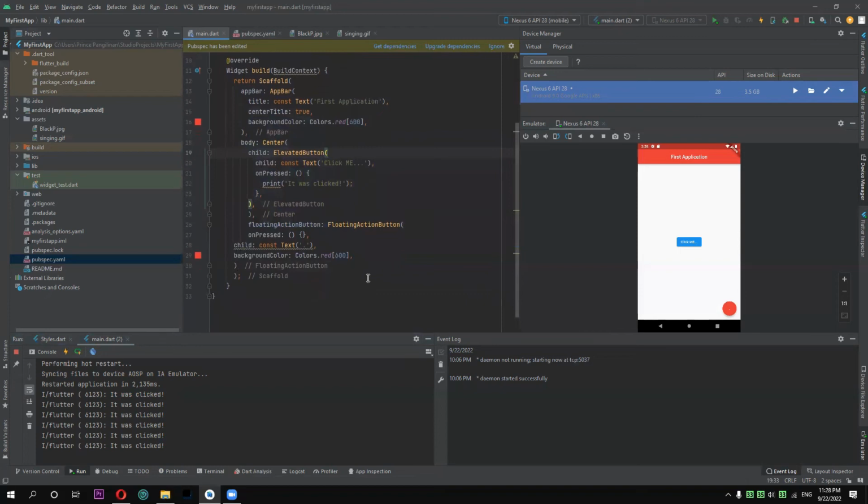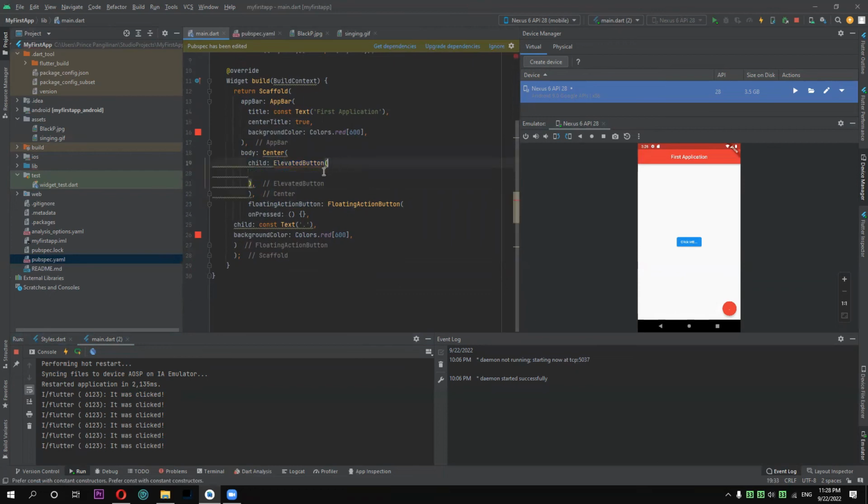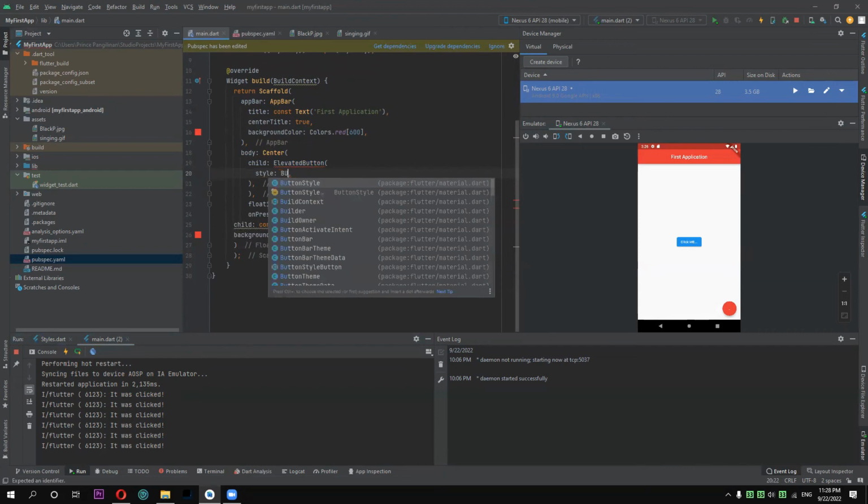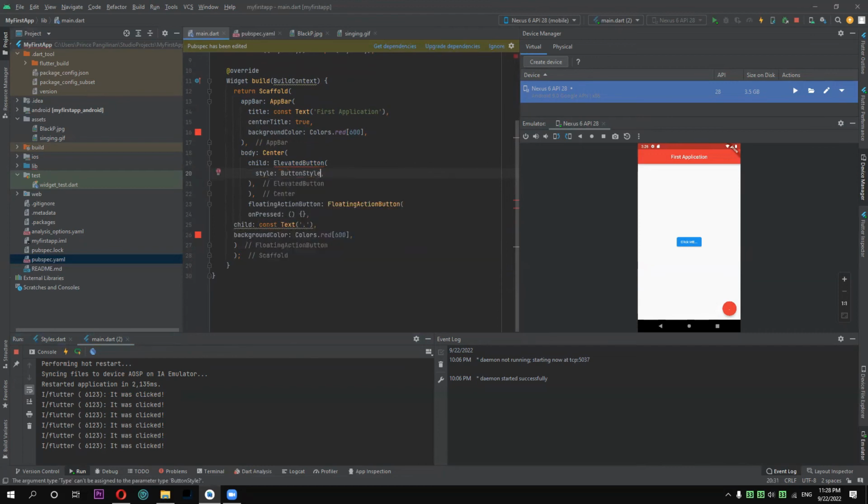So now let's proceed to the style elevated button. So I think let's delete this one again since we're done with this elevated button. So let's delete. Okay. So child elevated button. Okay. So let's add style. Okay. Then button style. Since we're adding this style elevated button, we need a style.